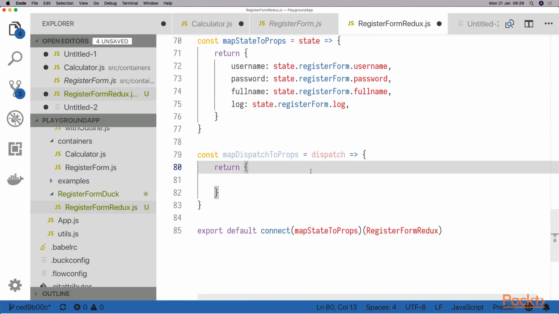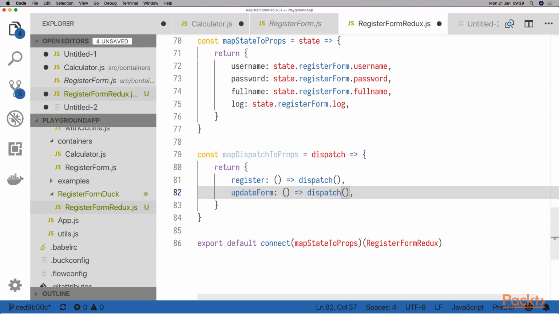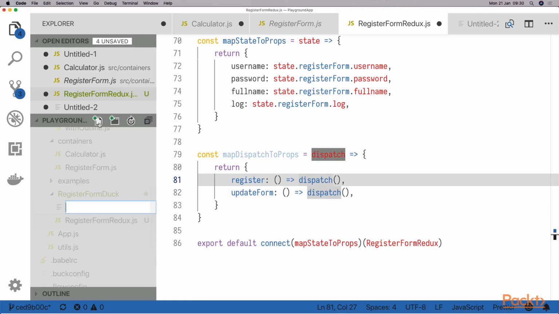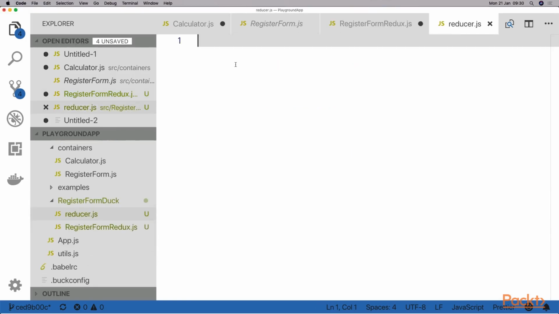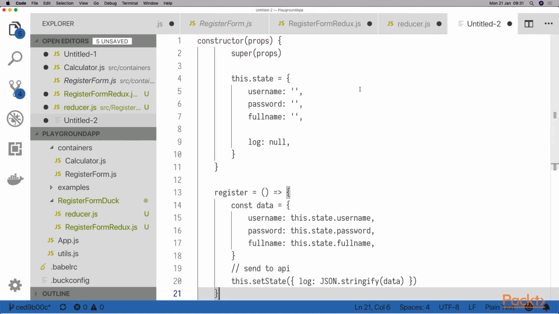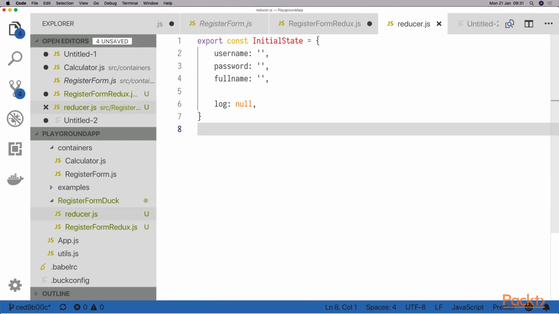And now it's time to map the dispatch functions. Right now we don't have any Redux state or any actions, so let's go ahead and create this before continuing here. Let's create our initial state. We can reuse the code that we had from before, from the constructor. And this will be our initial state. Not in the component anymore, but now in Redux.